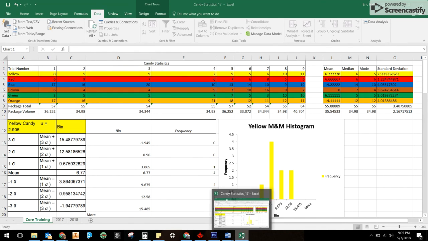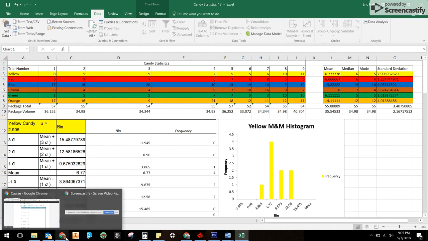As you get this complete, save your spreadsheet and go ahead and submit it on Google Classroom.